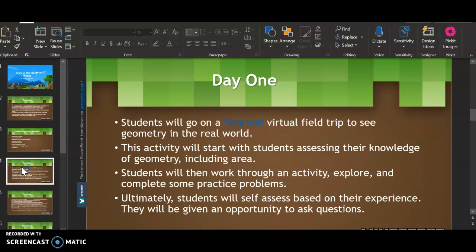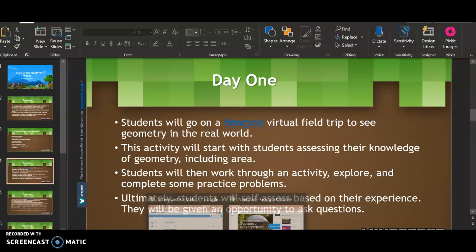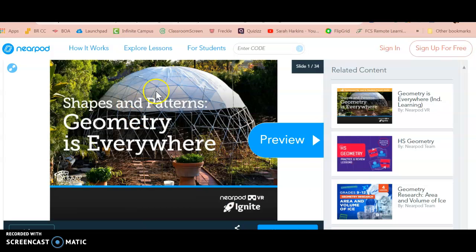On the first day, students will go on a Nearpod virtual field trip to see geometry in the real world. This activity will start with students assessing their knowledge of geometry, including area. Students will then work through an activity where they explore and complete some practice problems within the Nearpod platform. Ultimately, students will self-assess based on their experience and will be given an opportunity to ask questions. This is the Nearpod. They'll go through this and identify different shapes and pieces of geometry that they see.